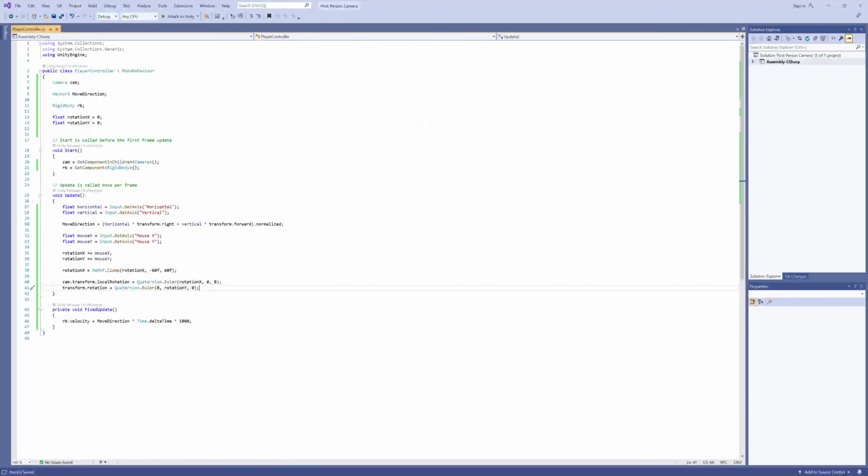Well, it has to do with how Euler angles work in relation to the objects. There's some math involved, but the pretty simple answer is to actually flip what we're getting on the axes and set it to a different axis. In other words, this should not be mouse Y. This should be right here. This should be mouse Y, and this should be mouse X. These should flip.